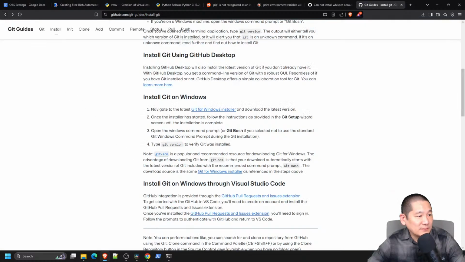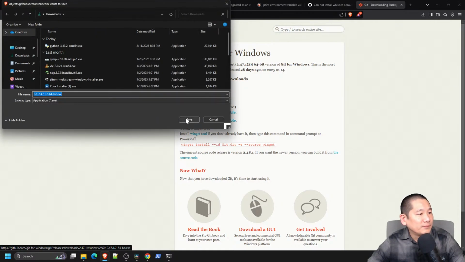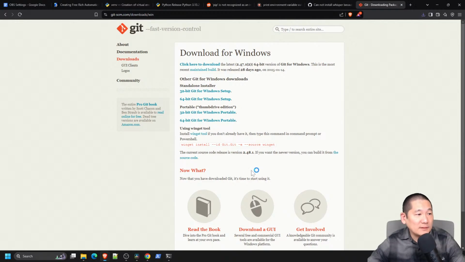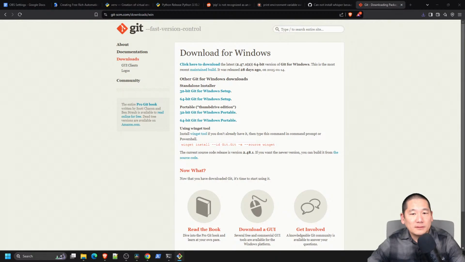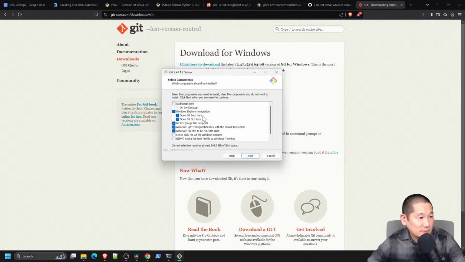Alright, yeah, I don't think I've ever used this ever. I'm pretty sure I always get it from here. Alright, standalone installer. Install Winget tool if you don't already have it. And do that thing. No, I'll just do this. Save that and run it. New general public license. Program files Git. That seems fine. Open Git bash here. I do not need that.